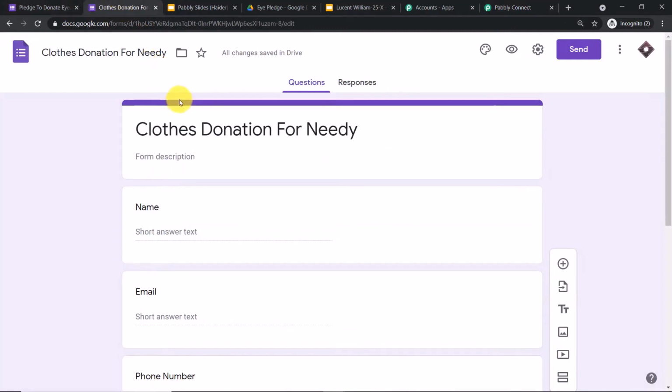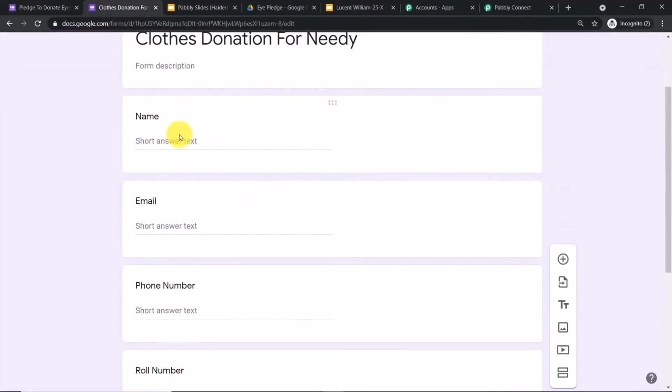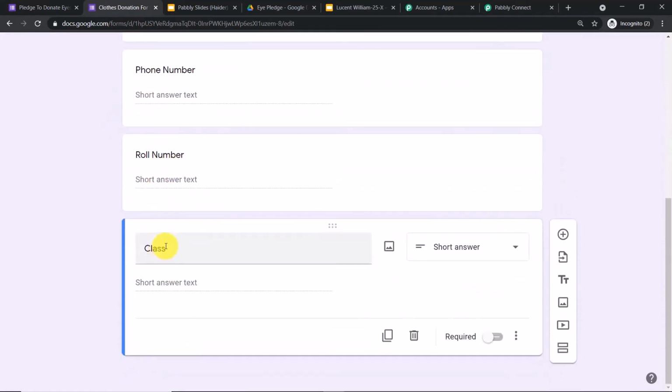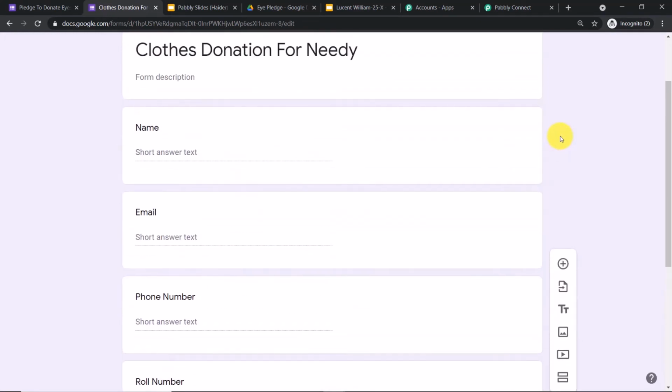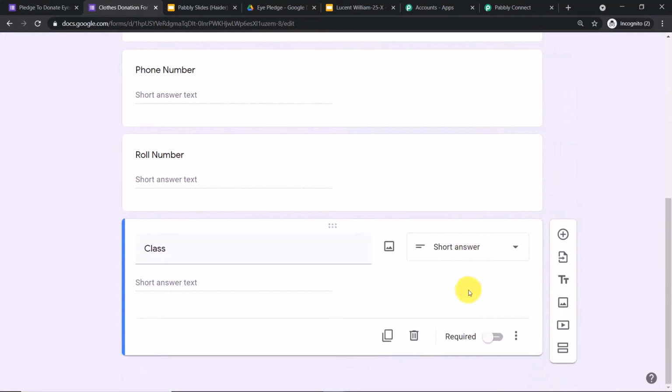So this is a newly created Google Form that I have made. The title is Clothes Donation for the Needy. And we have nearly the same fields: name, email, phone number, roll number, class. Basically these are all the same details. So what I'm going to do here is scroll down, and in the last field I'm just going to toggle this to the right. Basically I'm going to ensure that this particular field is required to fill in the form.